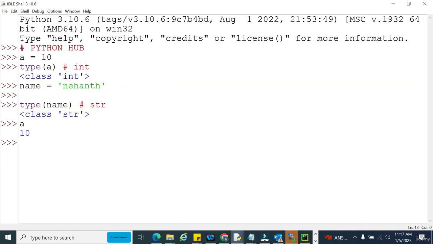So now the value of a is 10. Definitely this 10 might have been stored somewhere in the memory, right? So let us see where this got stored in the memory. For that we need to use the function called id. The id of a shows that a got stored in this location in the memory.